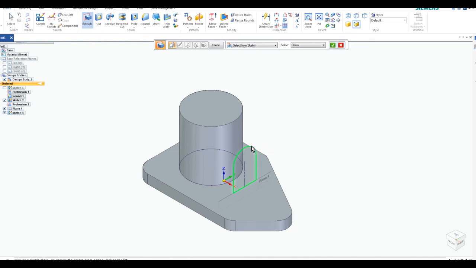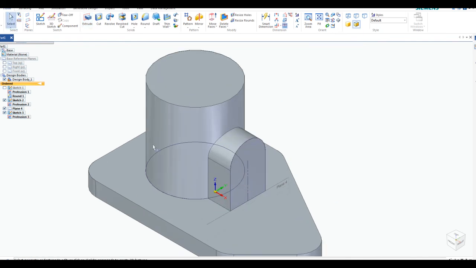I'm going to select my profile, accept it, and then I'm going to use this choice, which is through to next. Why? Because this is going to ensure that it's going to go to the next surface, which just happens to be the cylindrical surface. Click on that. Make sure the red arrow is pointing into the material. Click, finish, cancel, and now we have it.